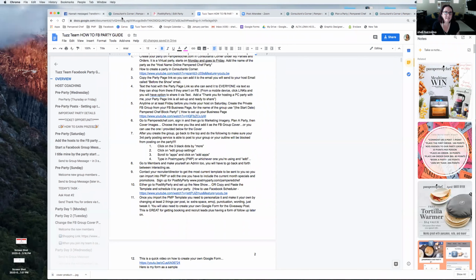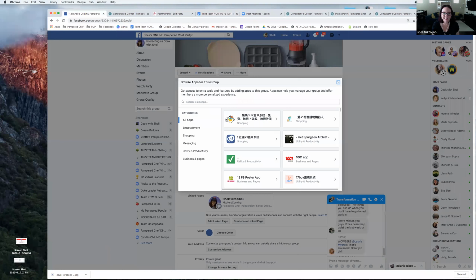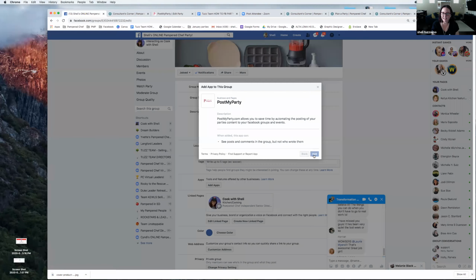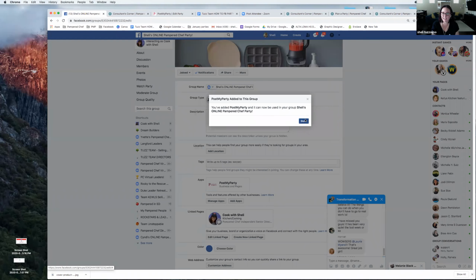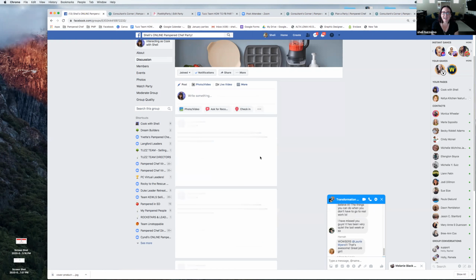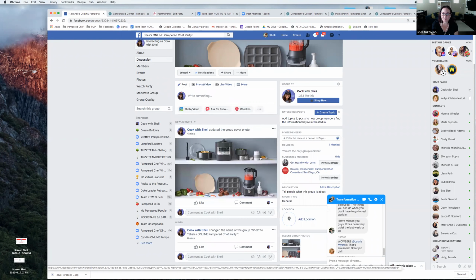Okay, so let's pray, it's in, yay. Once you click add app, you're going to search, all one word, Post My Party. It's right here. Click on that, add it, and then you're done. Now it shows right in the middle here that you have this app ready to post that can actually have access to your party. Yay! Okay, so back to discussion, and this is what your party looks like.